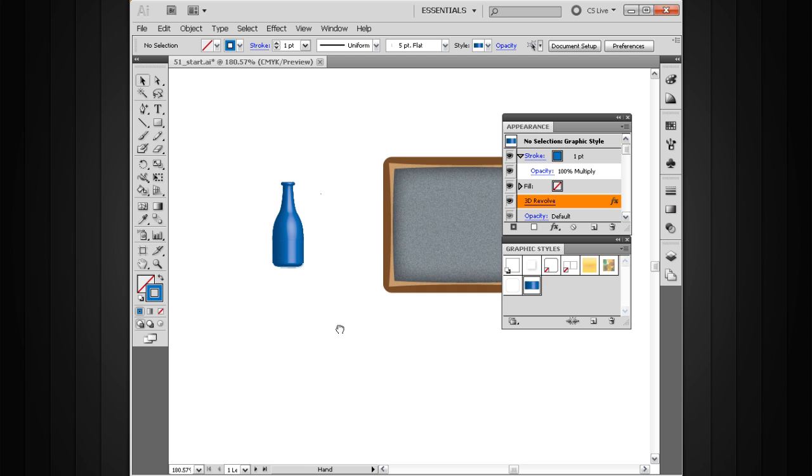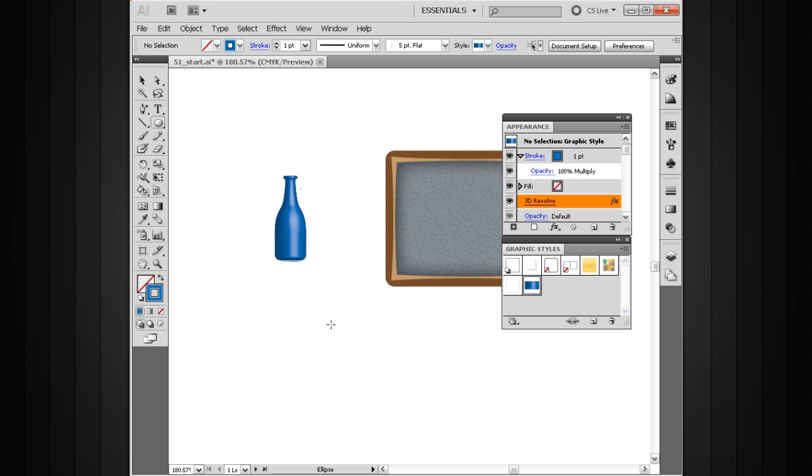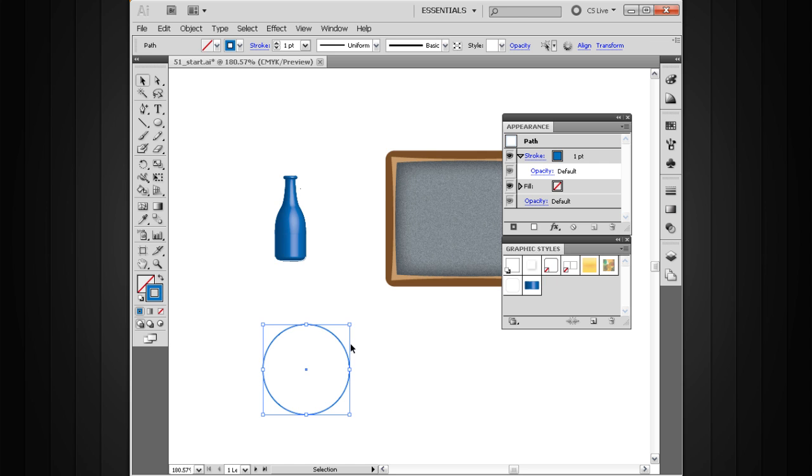So let me go ahead and grab my ellipse tool here using the keyboard shortcut L, and we'll just draw in a simple ellipse. And you can see here that I have a blue 1-point stroke already applied to that. We can actually come over and hit D on our keyboard to assign the default appearance attributes to that.